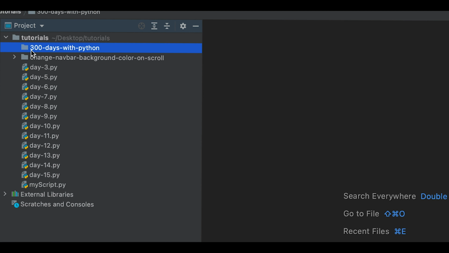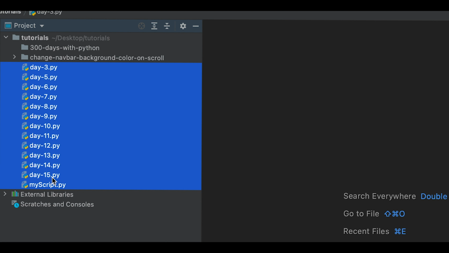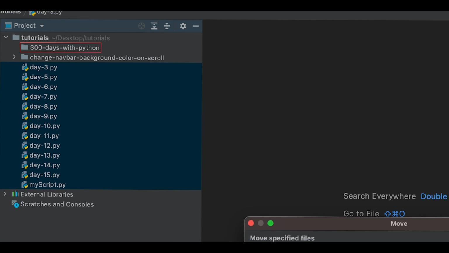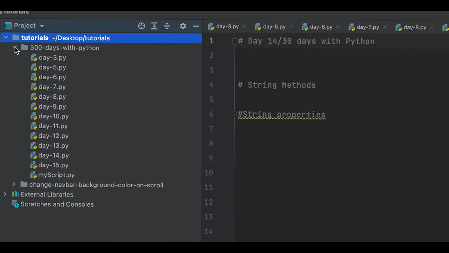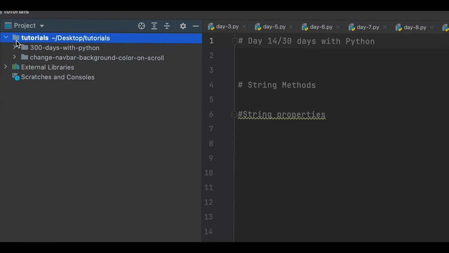Now you can see that we have our new directory, which is cool. So I'm just going to copy all of this and move it in, just so we have a cleaner workspace. As you can see, we now have all of those inside, which is very cool.